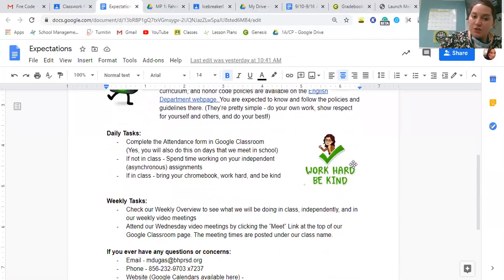And my expectations are sort of broken down into what you need to do each day and what you need to make sure to do each week. So every day you need to complete the attendance form. And if you're not in class, if you're learning remotely, or what they call your asynchronous assignments, you should spend some time working on those.